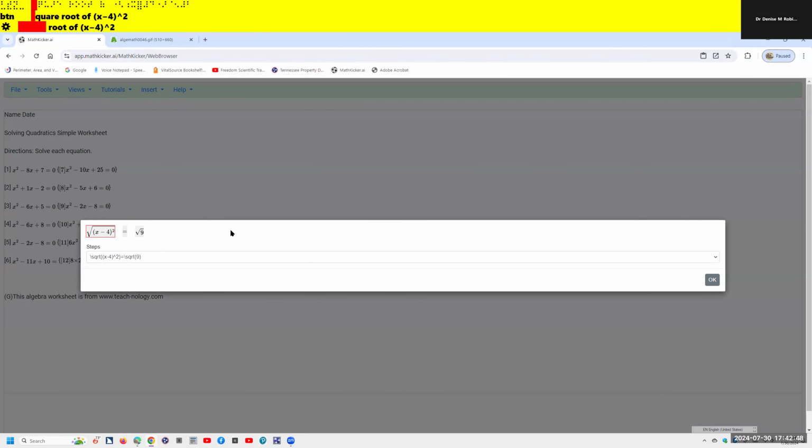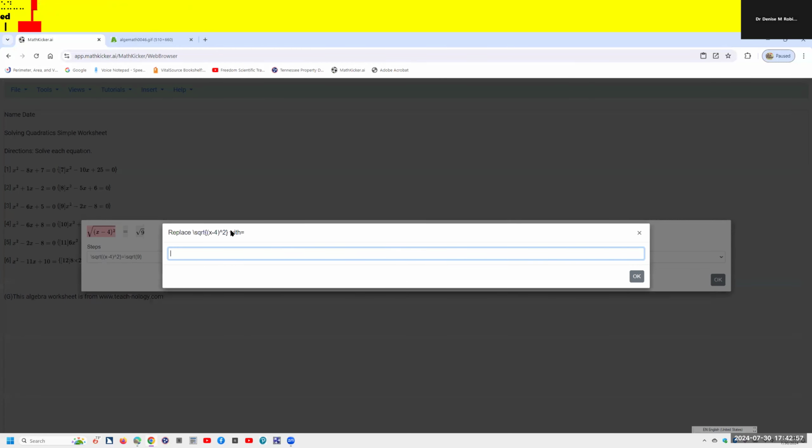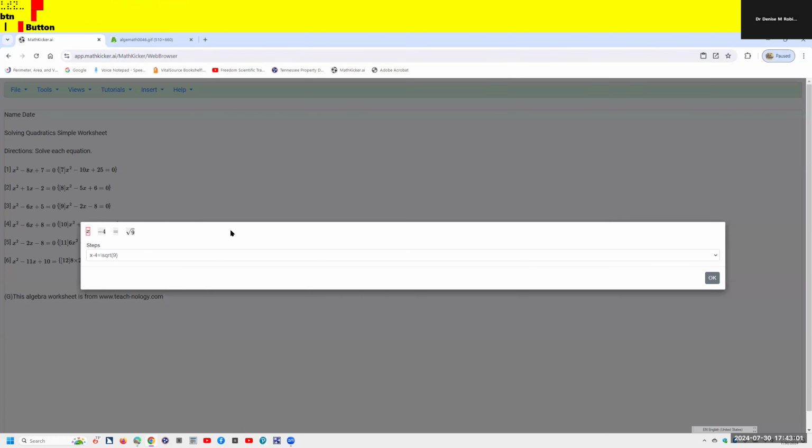Square root of x -4 2 button. Okay, let's go ahead and just deal with that. Since we're right there, we're going to hit space bar. Square root of x minus 4 squared selected. Control R. Replace SQRT x-4 squared with x dash 4. And enter. Mathkicker document. Mathkicker modal dialog. X button to activate.